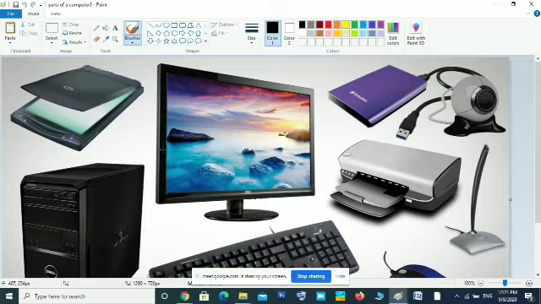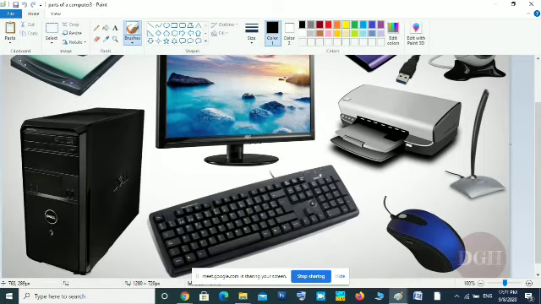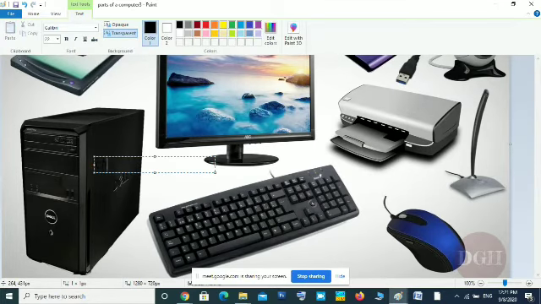Now you can see this is another picture. In this also you can see the CPU box. This is the CPU box. And what is this? Can you tell me what this is?